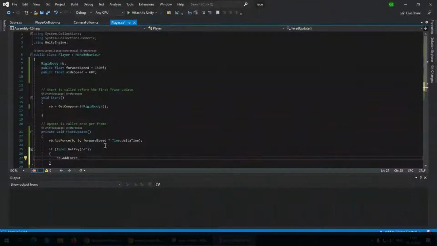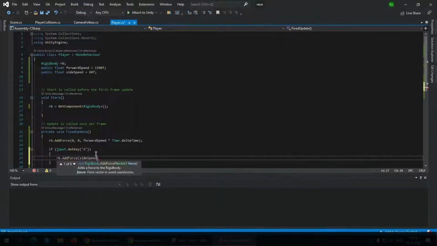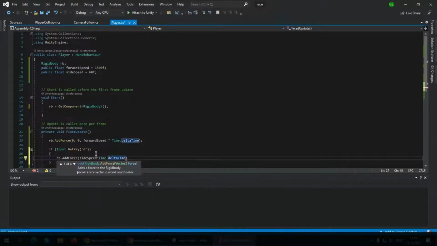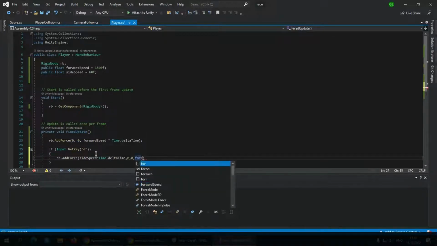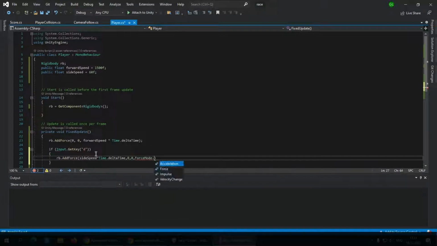So we will be changing the x position from the script. For the x, we have side speed times Time.deltaTime once again. And for the y and z, we should type 0 and 0. And one more thing, for more smooth movement, we can use force mode. Now, this force mode can be used in different ways. It has acceleration, force, impulse, and velocity change.